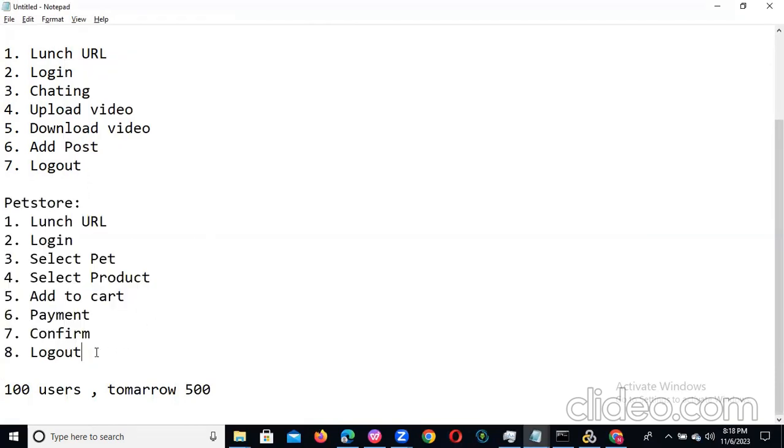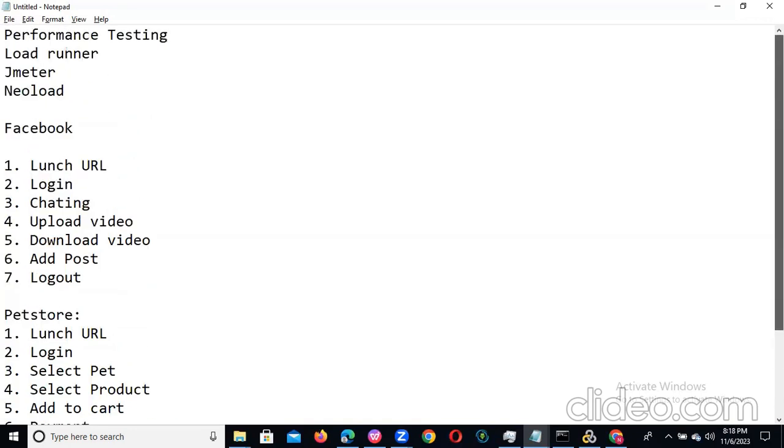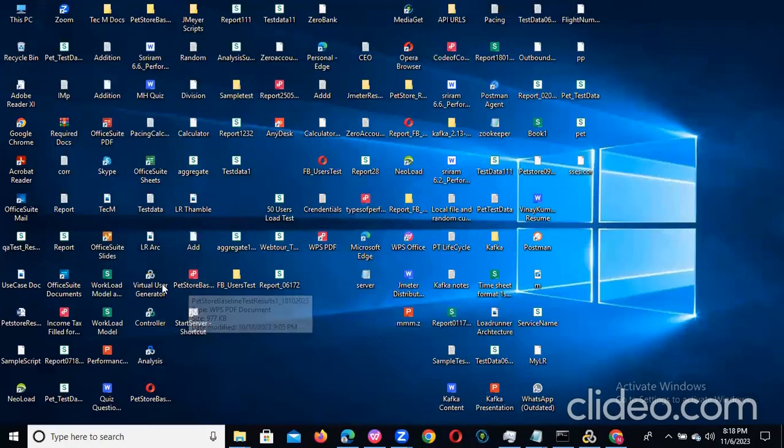So now, going to LoadRunner, we have different components in LoadRunner. What are the components? If you install the software, you can observe the Virtual User Generator. Everyone able to see the cursor? Virtual User Generator, Controller, and Analysis. These are the components of LoadRunner.